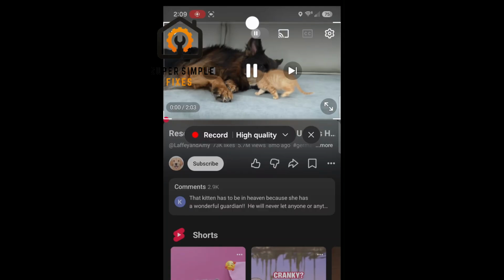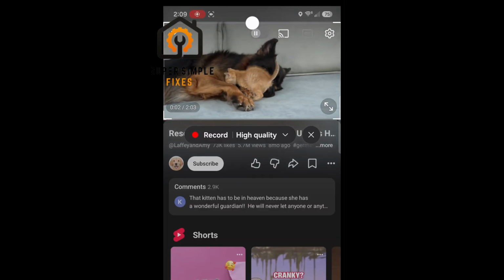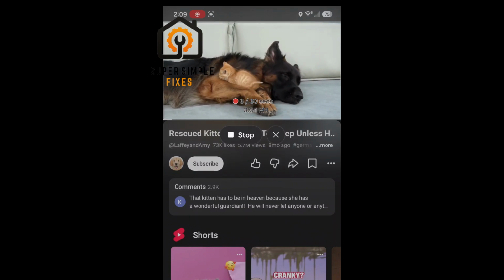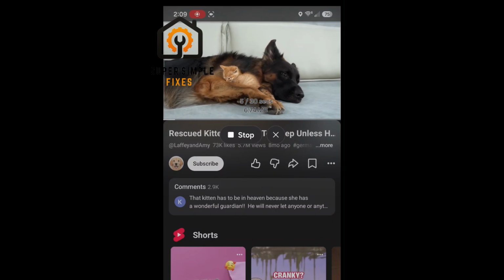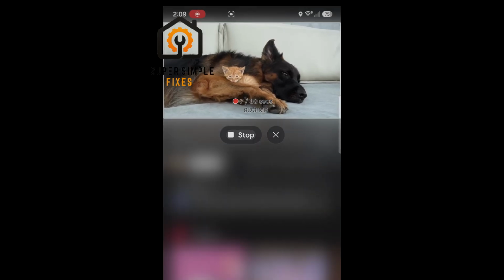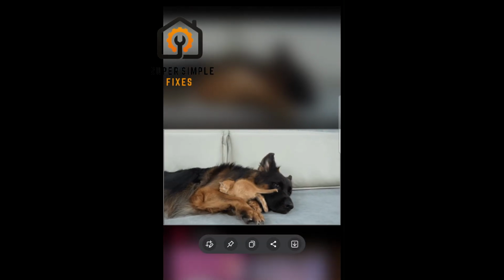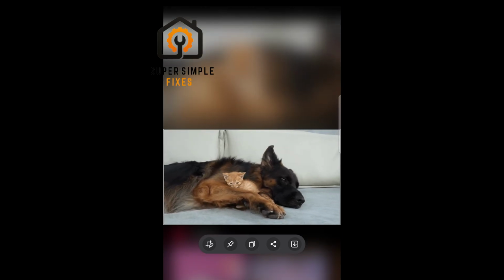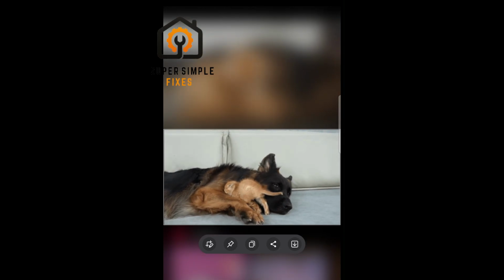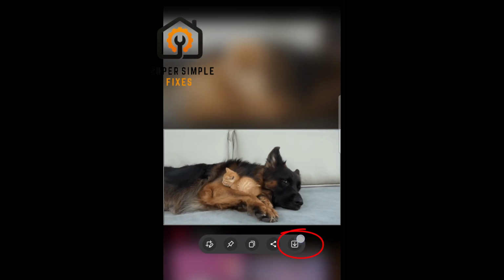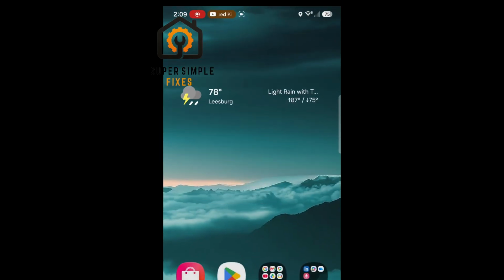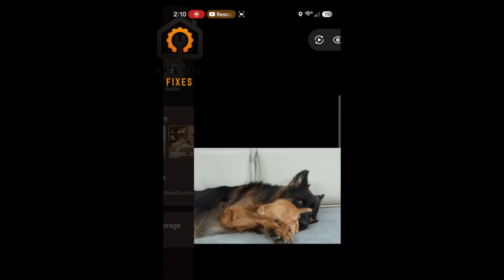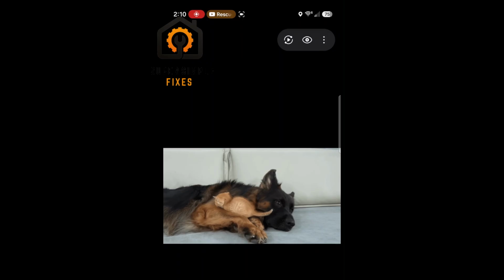I'm going to hit play before I hit record. And there we go. You can create up to a 30-second GIF. And I'm going to hit stop. And this is what it looks like. If I wanted to download it, I can go ahead and hit the lower right hand corner, hit download. Let's go to downloads. Here it is. And this is my GIF.